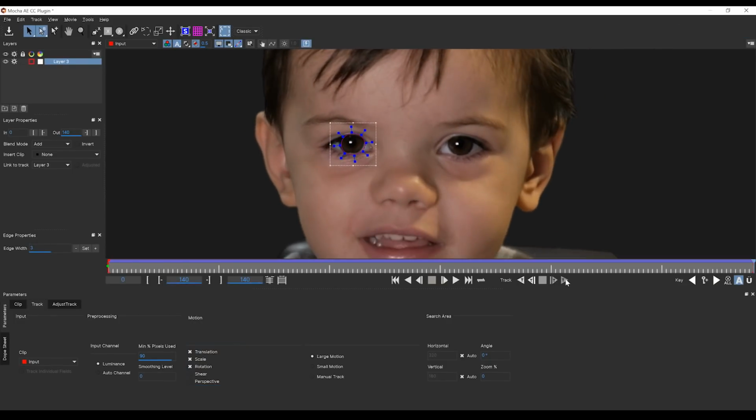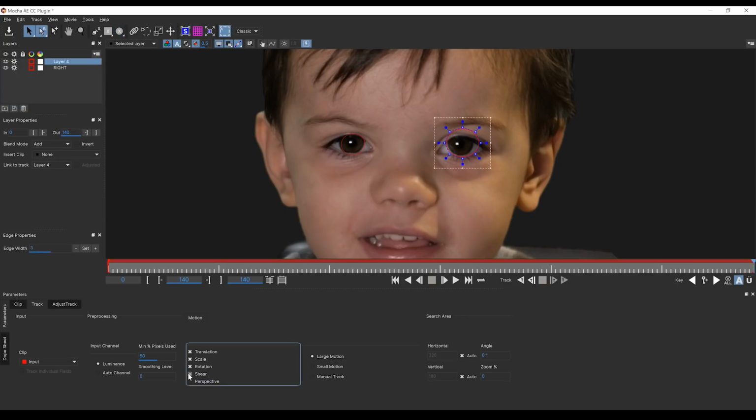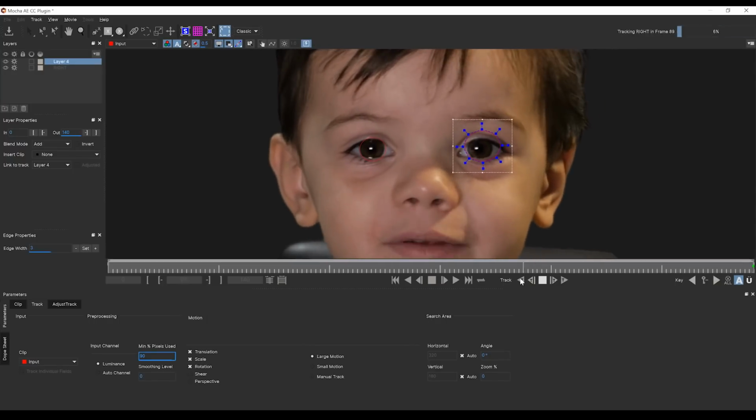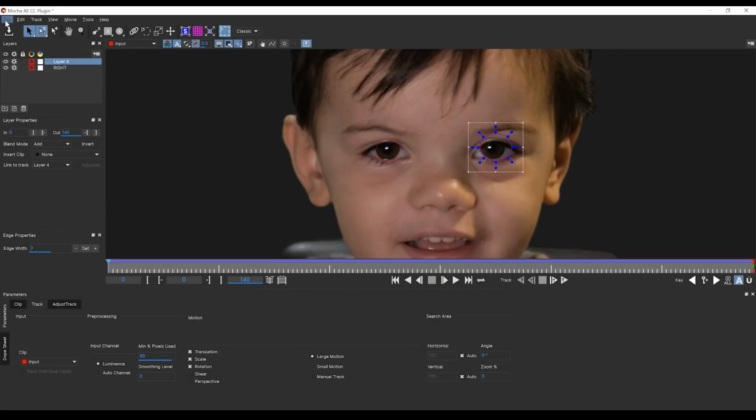As you can see, that is a pretty damn good track, and I'm just going to label that one right. Then all we're going to do is just rinse and repeat that with the other eye. Draw out that circle mask. Turn off shear, set it to 90%, and just to be fun this time, we're going to track backwards. And that one's all done as well. We can now save this and head on back to After Effects.